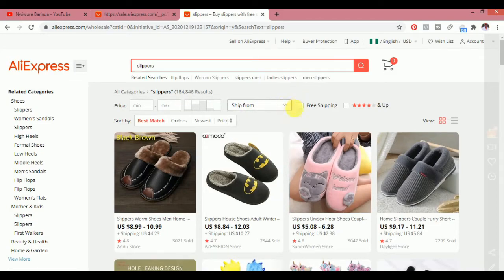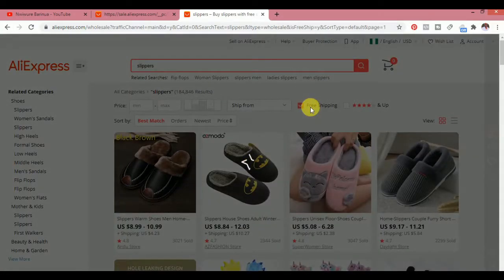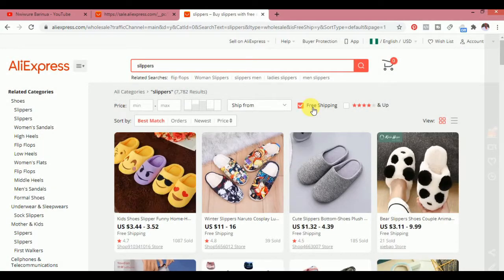After searching, you can decide to put in the minimum amount that your budget is on, and you can click on free shipping if you want the ones with no shipping fee. You can see all these other ones, they are free shipping. The slippers here are about $1.33 to $4.3.